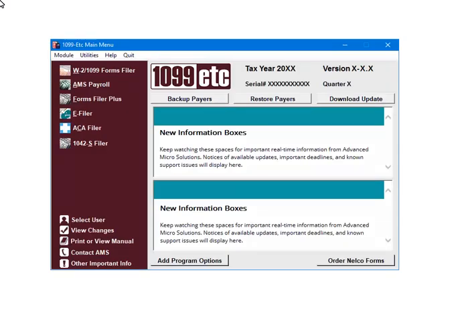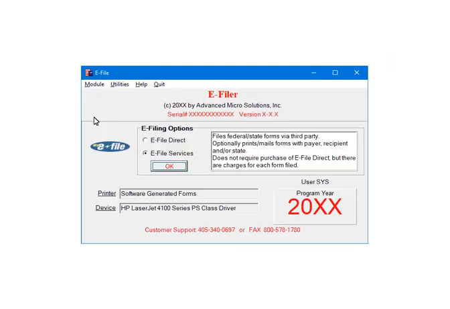This is the main menu. To continue, select eFiler. This is the eFiler menu. Select eFile Services. Now click OK.